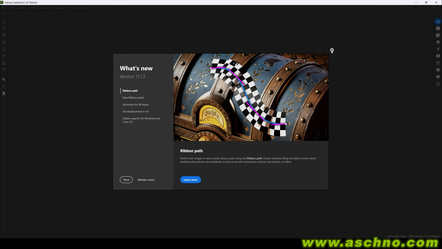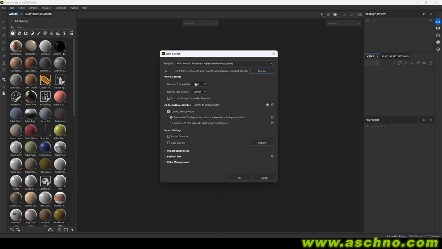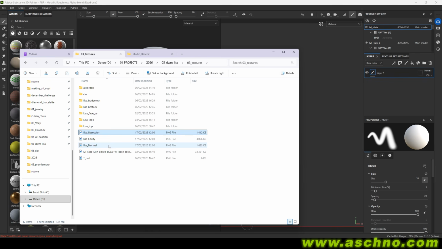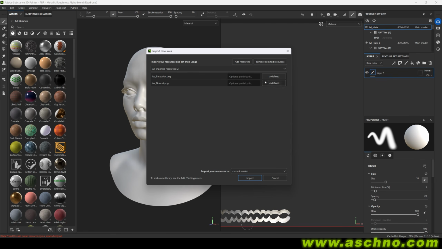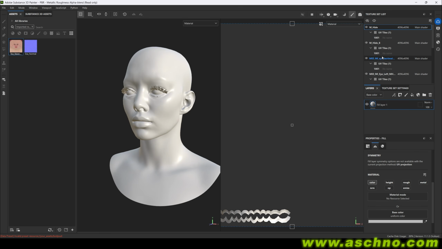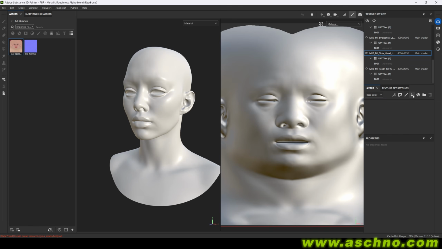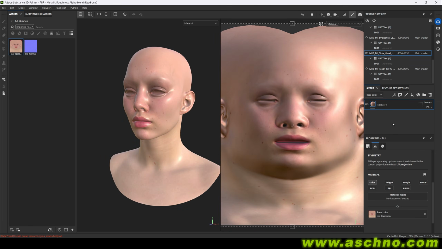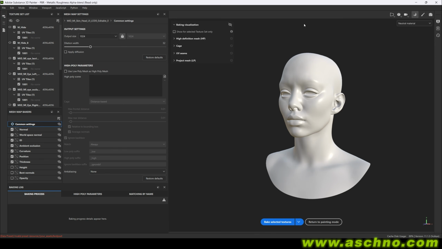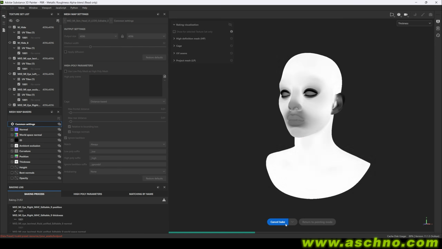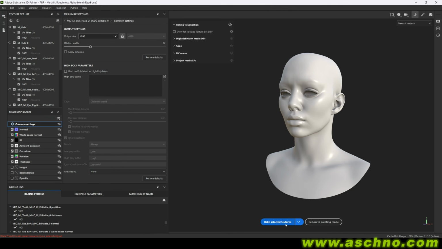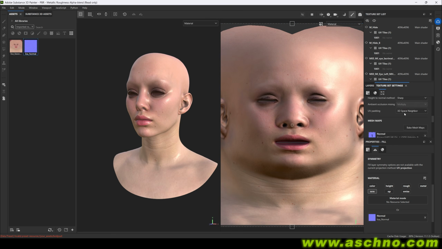In Substance Painter, I create a new project. Facemesh selected, 4K resolution, UV tile workflow. I import the textures. In the texture set list, I select the correct Facemesh and hide the rest. I create a layer for color and apply the base face texture along with the normal map. Before painting, I bake maps in 4K resolution. And if necessary, I remove the AO map in the texture settings.